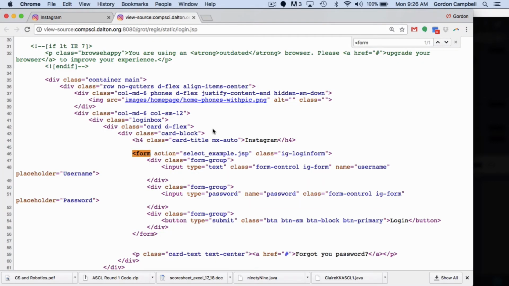And as it is right now, I've already modified this. So this particular line says, when a person clicks on the button, where's it going to go? So I have mine going to something called select example. So what that's intended for is a piece of code that retrieves user ID and password based on two parameters, user ID and password.